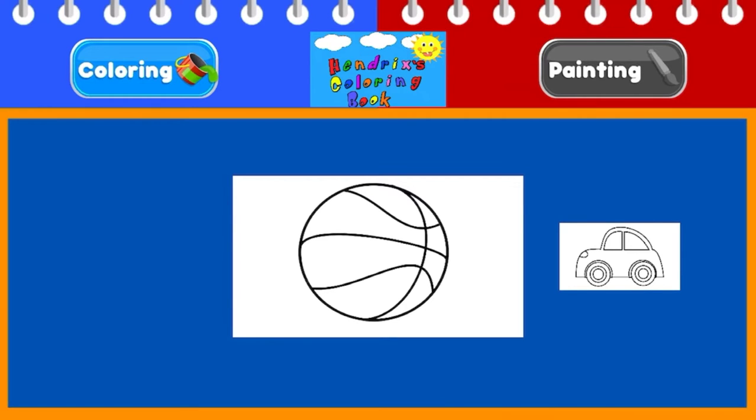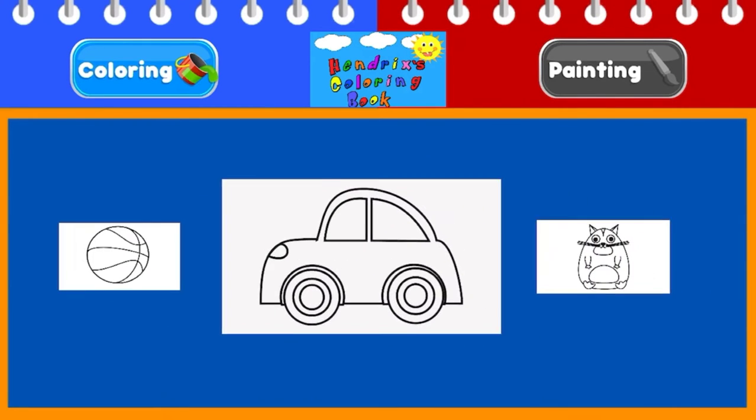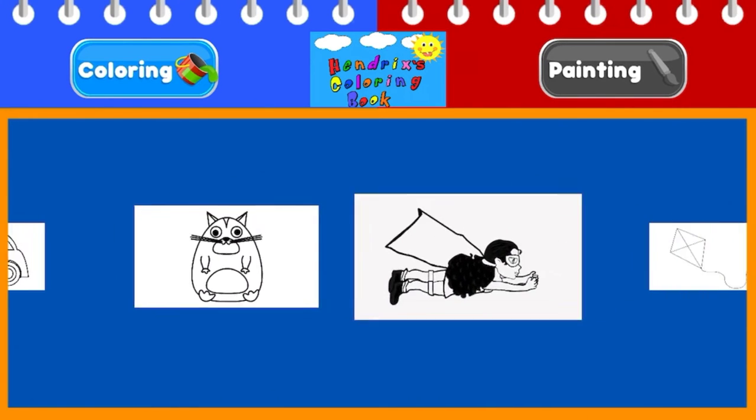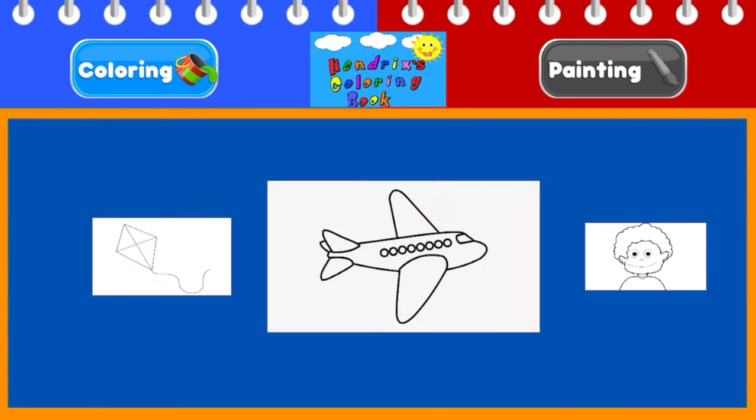Today I will be showing you how to play the Hendrix Coloring Book mobile game. So this is the home screen. There are two different ways that you can play this game. To the top left, there's a coloring option, which we are currently in. And to the top right, there's a painting option, which I'll show you in a few moments. So at the bottom, there are tons of pre-drawn pictures that you can choose from to color.